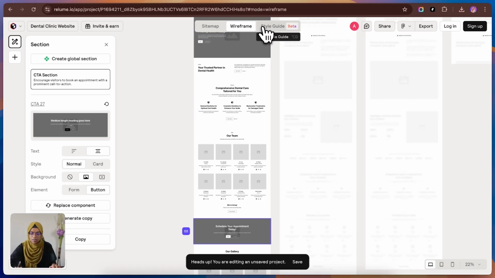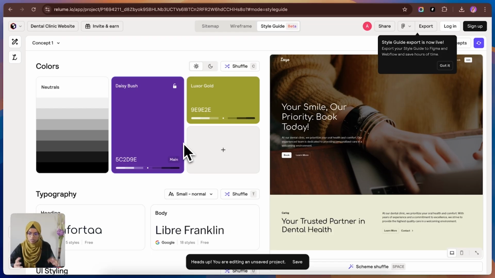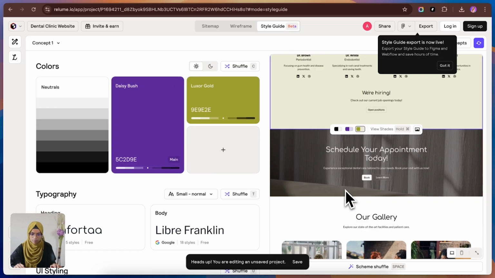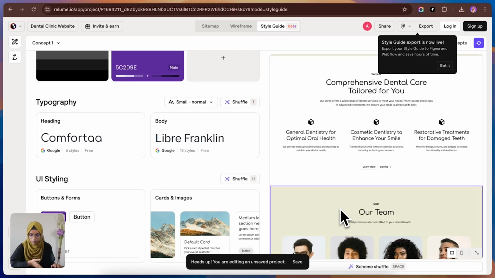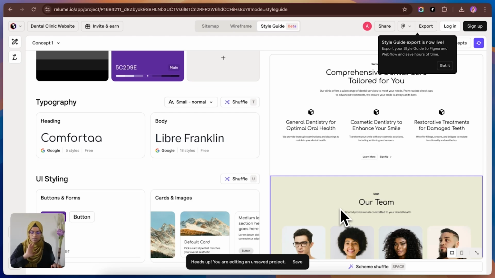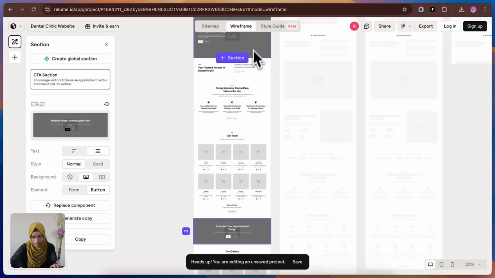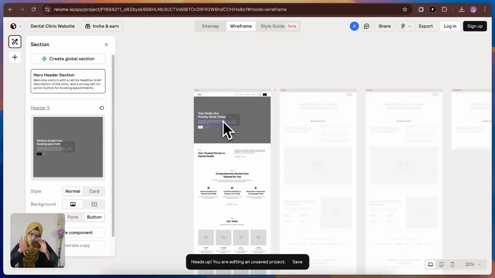And then we even have a style guide. Based on the style guide we are giving, the design will be changed. Can you see it? If you want, you can use it, or you can just use it for inspiration. Okay, first let me go to the wireframe. Here I need to take this wireframe to Figma.